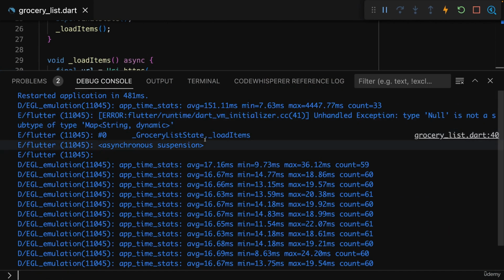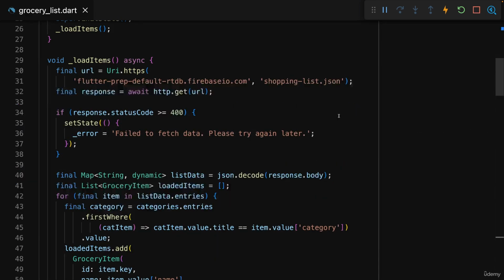And we have this behavior here because we're actually facing an error. An error which you can see in the debug console. This unhandled exception: type null is not a subtype of type map error. Now we're getting this error here because in the end, I have no items left on my backend.